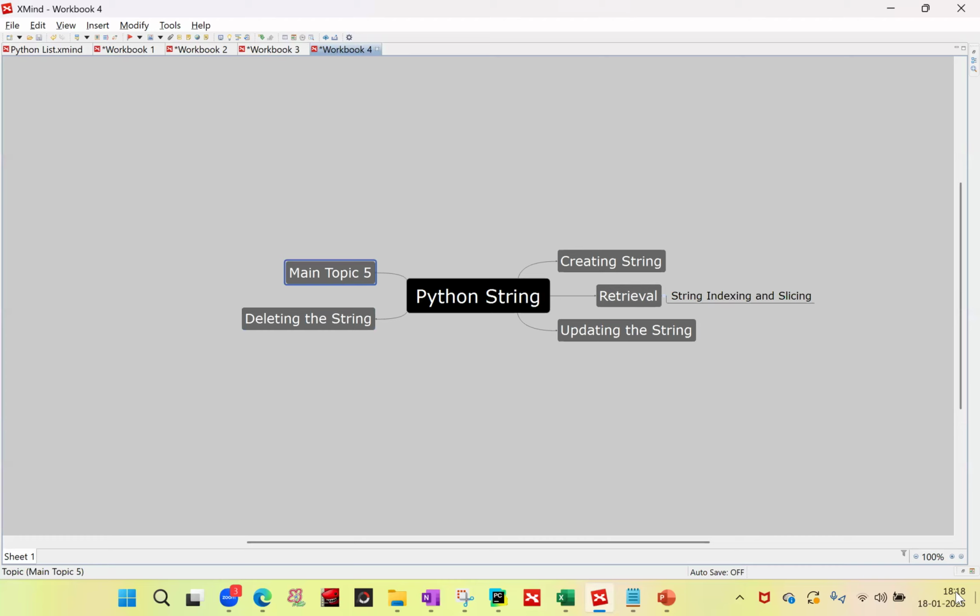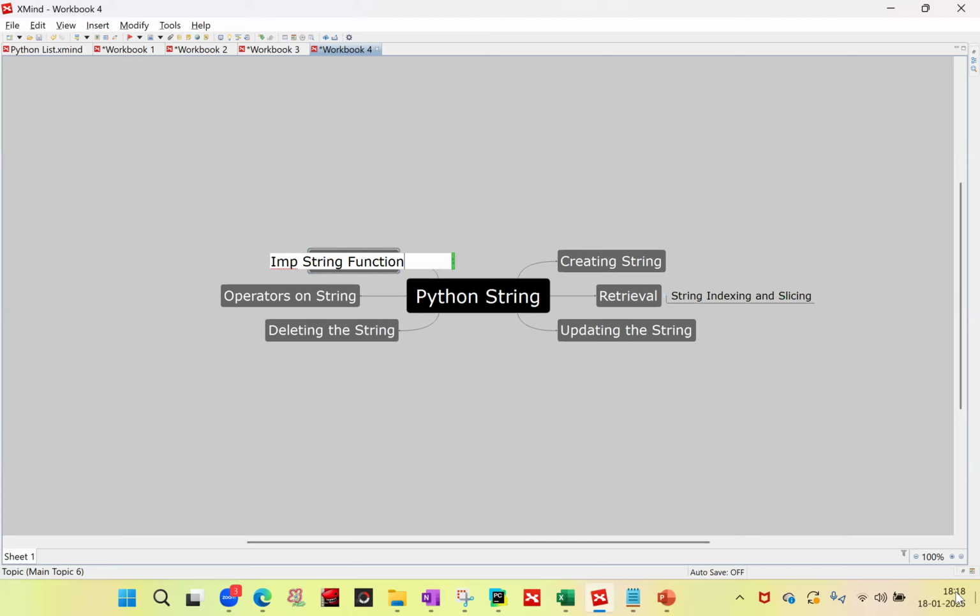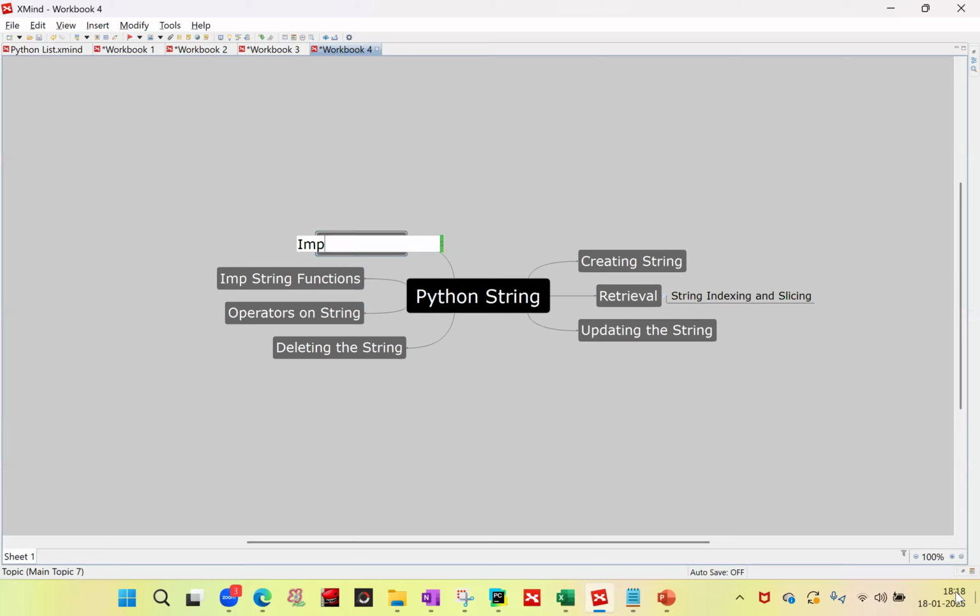Then we will see what all operators we can apply on a string, and then important string functions and important string methods. So there is a difference between string functions and methods, right? So I'll come to that once we start important string functions. So this is the overall plan on the string, Python string.